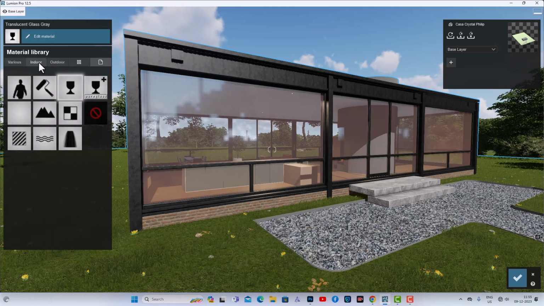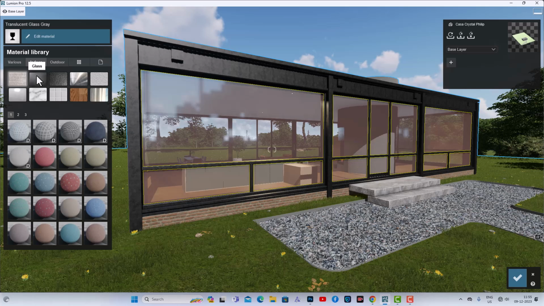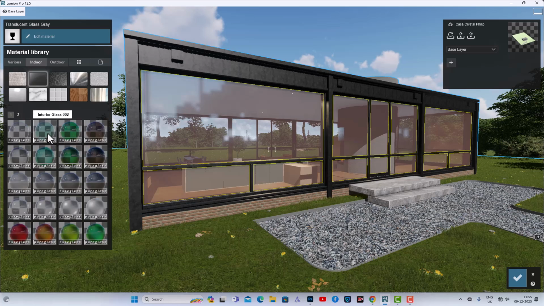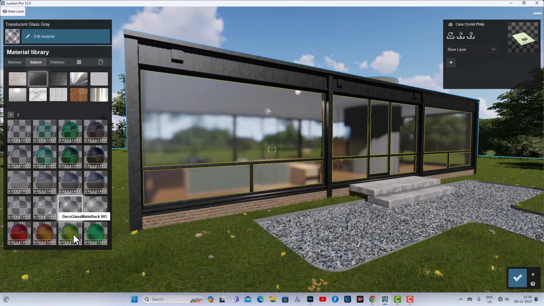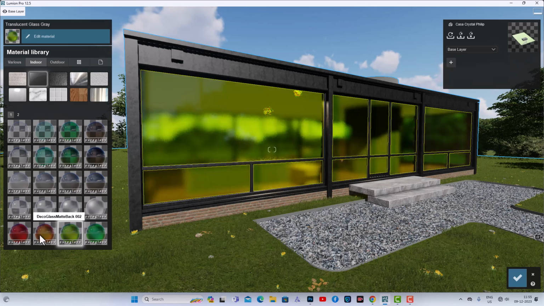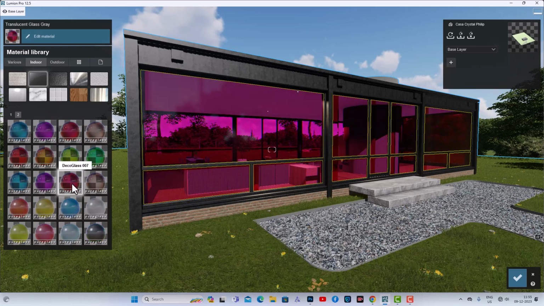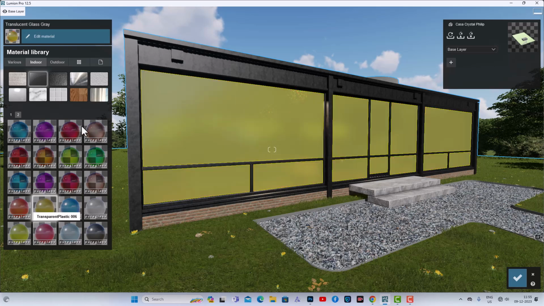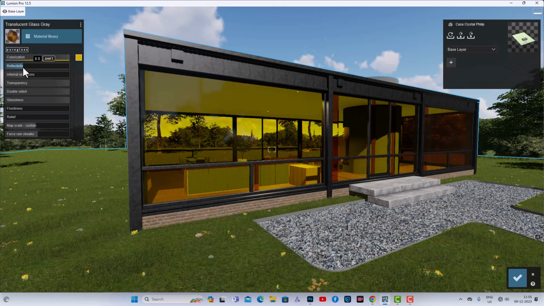You can go to indoor, and you can adjust these glass features here. There are various glass colors and materials here. You can use interior volume glass 3, milky glass, rough glass, deco glass, and so on. You can see various colors of glass you can use in your scene. I will double click here, and you can adjust the same features, like reflectivity, from here also.